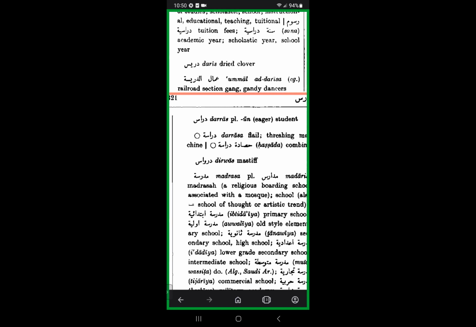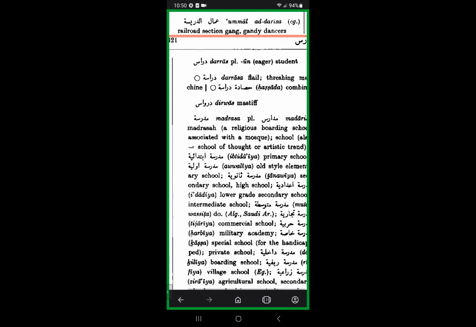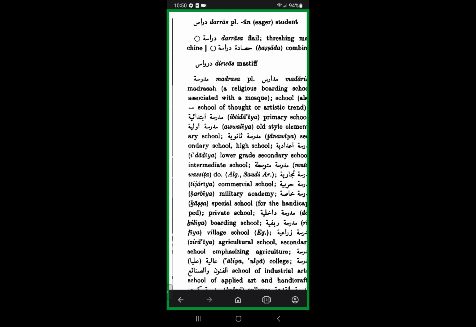Darasa, this is also ism mubalagha. Dirwas, I'm not sure about that. That's another interesting noun form. Then we have madrasatun. This comes from, you guys know from your sarf saghir, right?